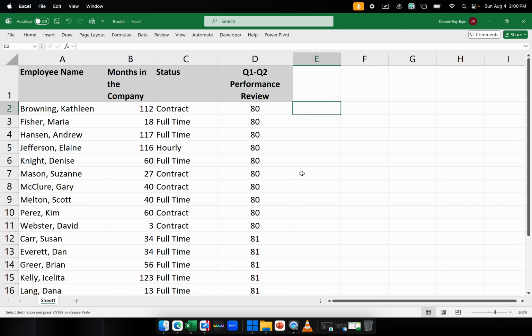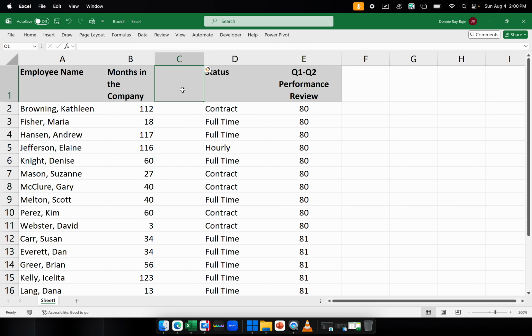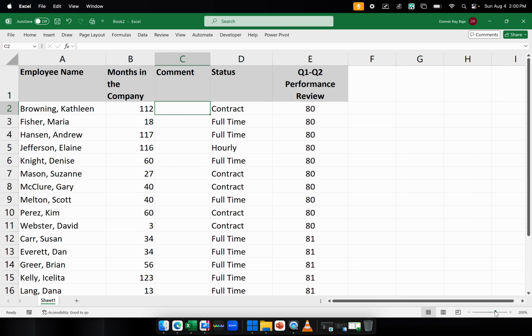So let's say here, I want to say that if the person's months in the company is, let's say, more than 100, then we put a smiley on another cell. And if it's not, we're just going to put a thumbs up. Just for the sake of having a reason to put an emoji. So I'm going to insert the column now, and let's say this is my comment. And I'm going to use the IF formula for this.